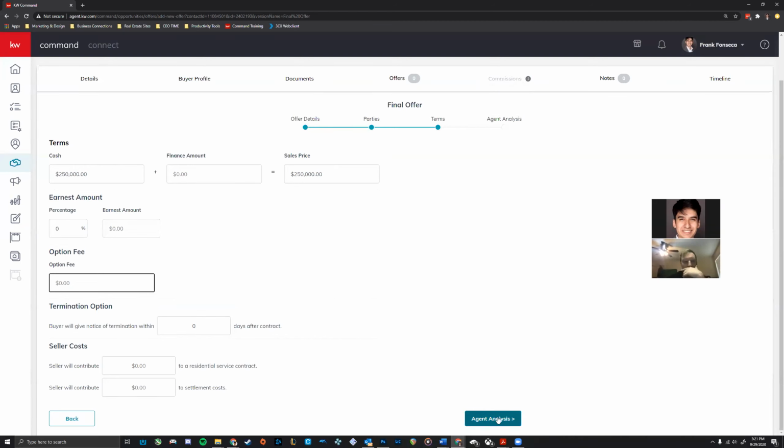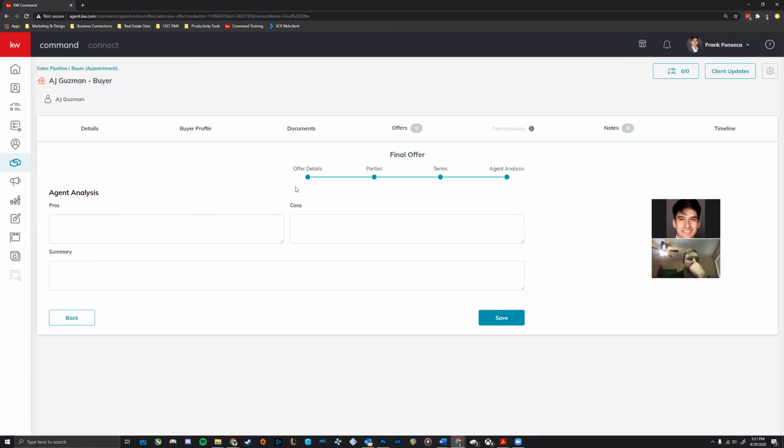So now I'm going to go ahead and hit agent analysis. I can skip this entire page because it's not relevant for getting paid.